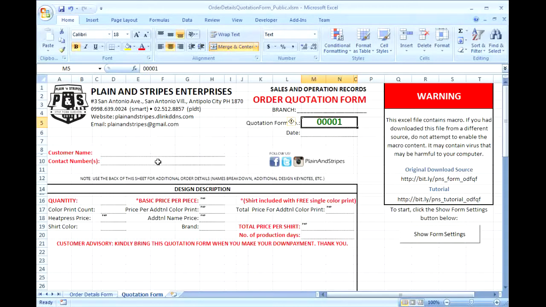Sometimes they will say that they will come back later, and if in case they don't come back, give them at least 2 days, and then you can contact them back. Here at Plain and Stripes, we have a different approach when asking the customer for a quotation. So if you have a different approach, you can manually edit these sections and put the details you want to ask of the customer. Also the price per shirt, the number of production days, or any details that you want to add, you can put in here.